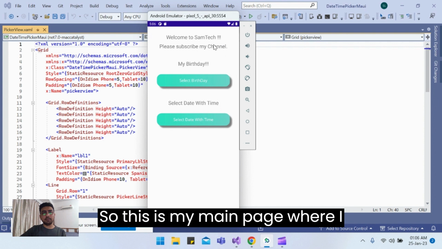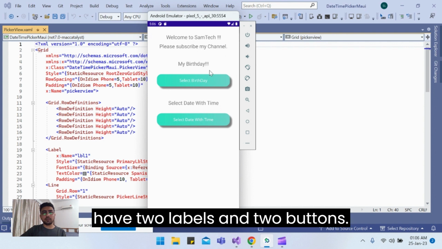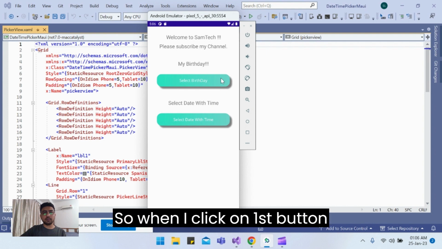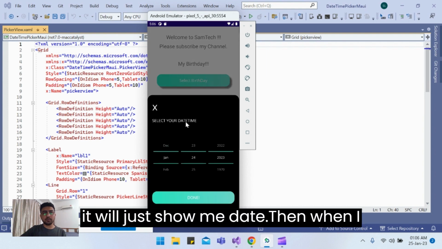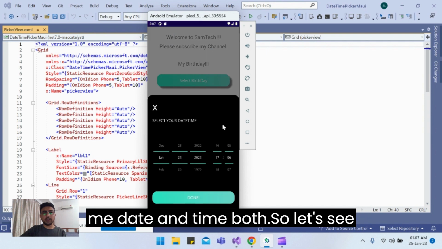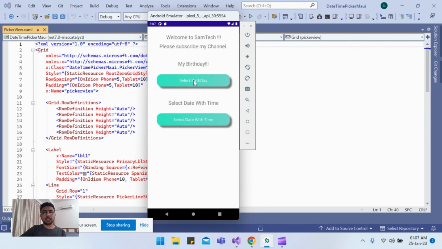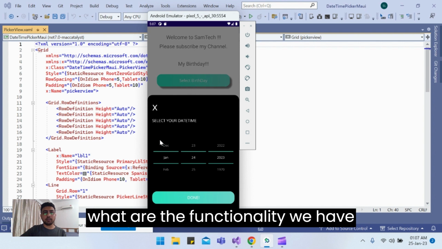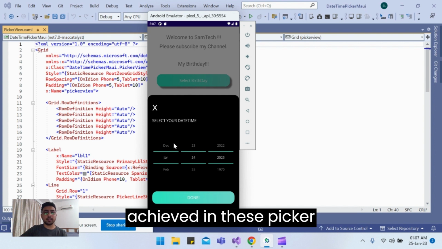So this is my main page where I have two labels and two buttons. When I click on the first button, it will just show me the date. Then when I click on the second button, it will show me date and time both. So let's see what functionality we have achieved in this picker.